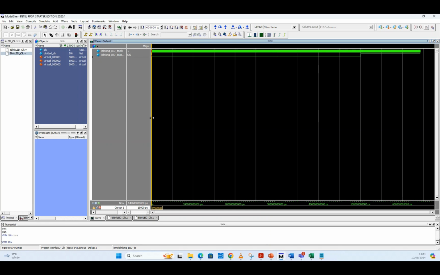then you can see here, when the time reaches half a second, the divided clock signal is toggling. Before it was 0, now it has toggled to 1. So this will be our output.